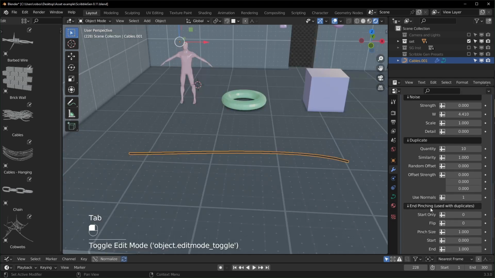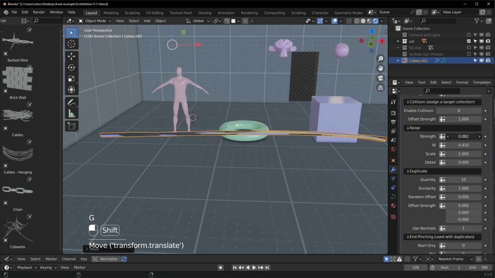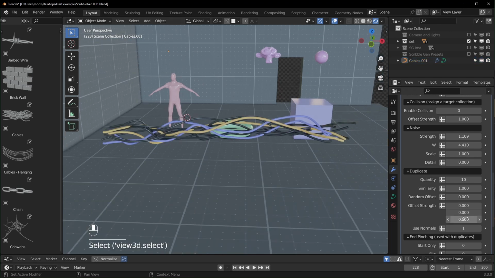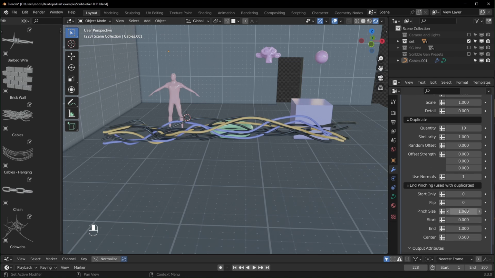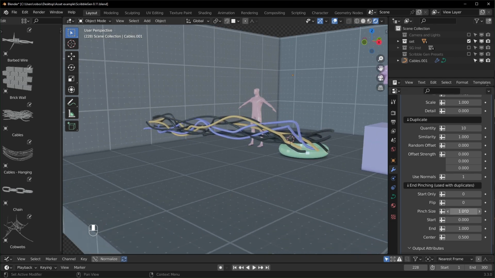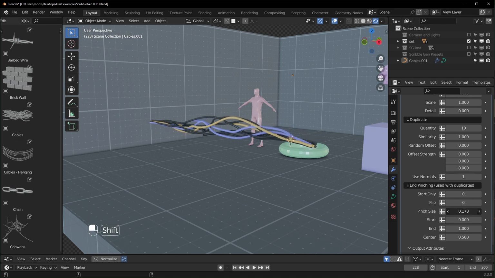And we also have end pinching, and you can see it says used with duplicates. We can turn the strength up again for the noise. End pinching does exactly what it says. It's going to pinch the ends. So instead of being all spread out, the ends will come down to a point. We have pinch size right here. 1 is the default and it means that it's unaffected. But if we turn it down, it will start to pinch the ends closed like this.